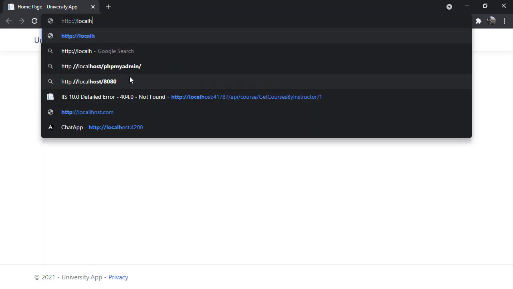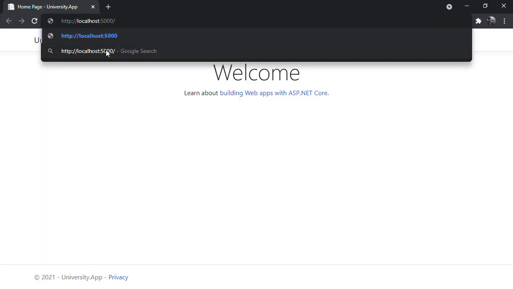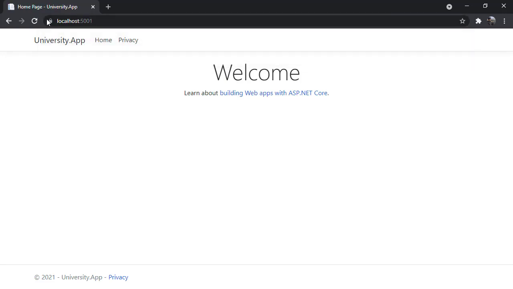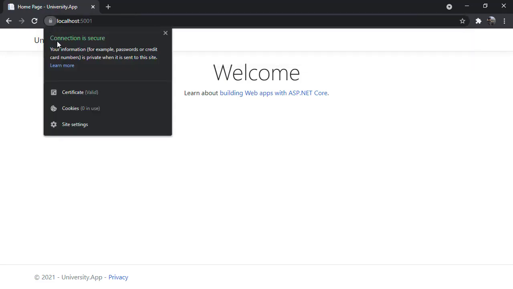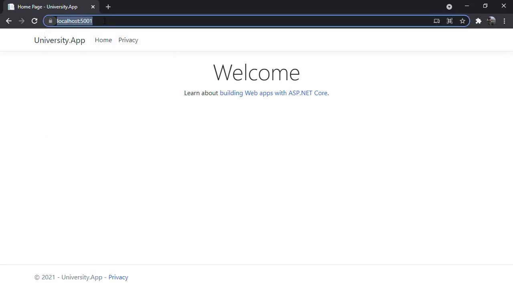Probably a good time to go to localhost colon 5000 and notice that there is no S here. If I hit enter, it is going to redirect to the HTTPS version, connection safe, and it also changed the port number. It is because of the use HTTPS redirection.